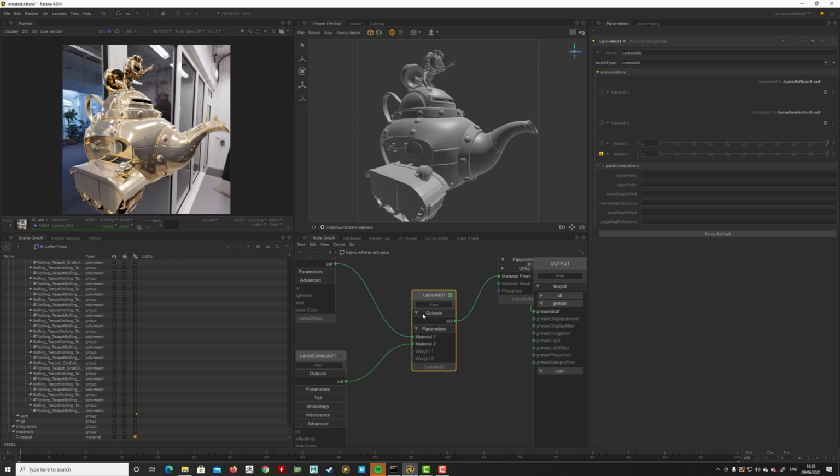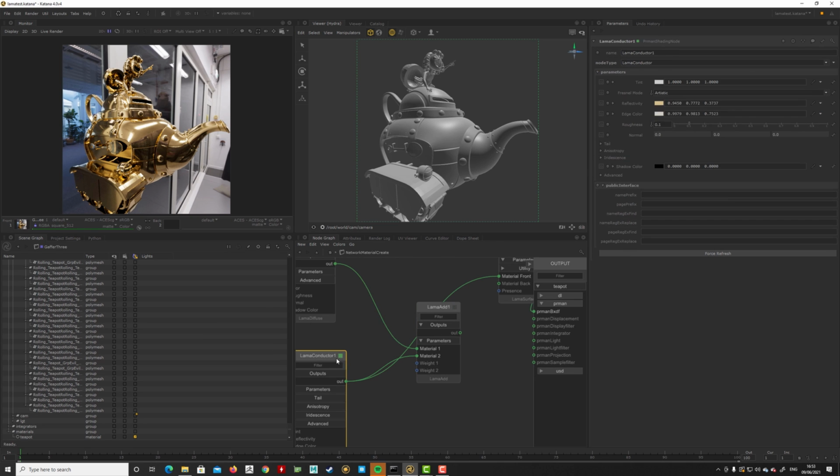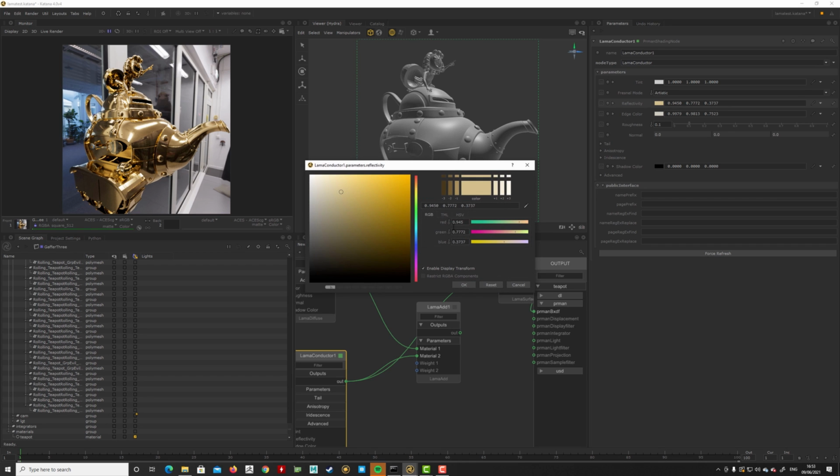That's because a conductor on its own doesn't have any diffuse, like a metallic. You can see here my conductor is essentially set up as a metallic one. So let's remedy that and go into my conductor settings here. And we can choose to use artistic or physical. So in my case, let's make a plastic out of this using the artistic mode and just set the reflectivity and edge color to something that's more like a plastic. So let's take that one.